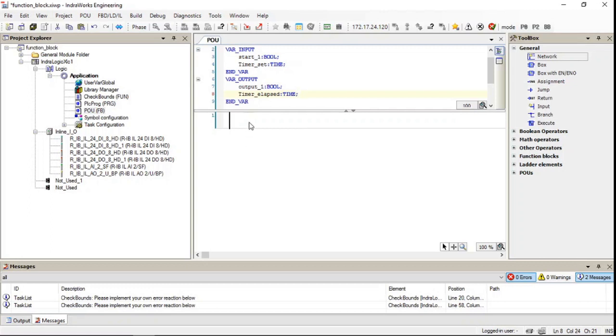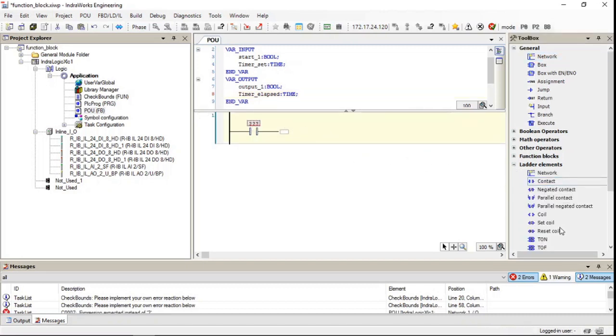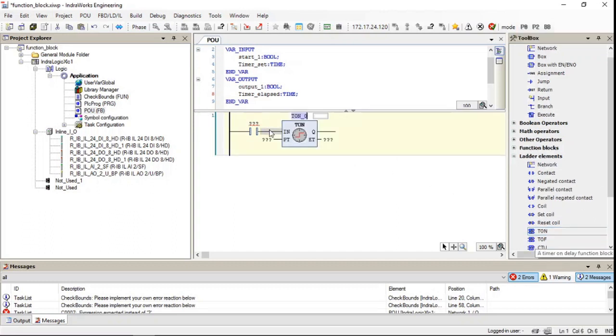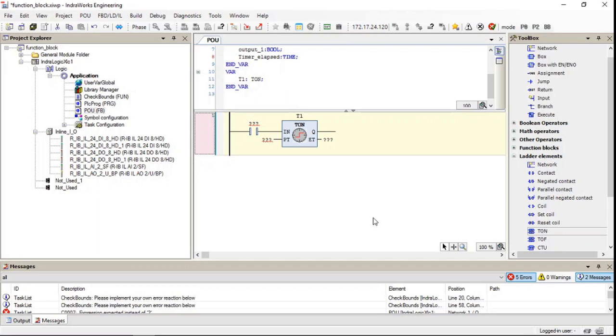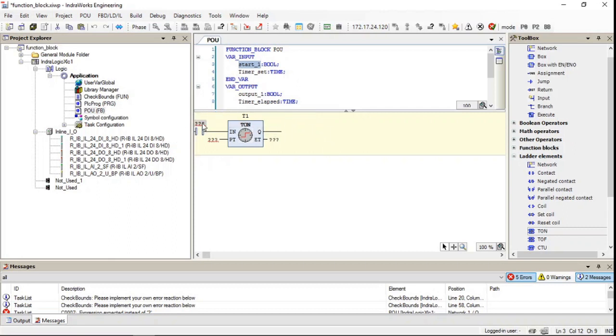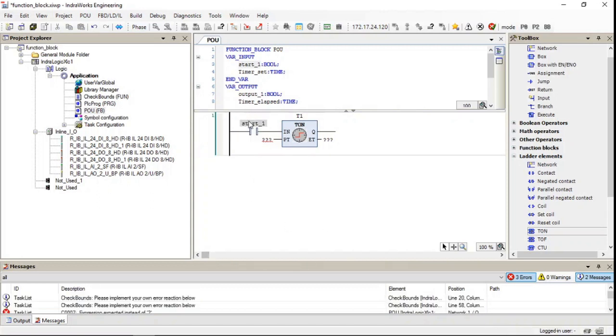So assume that in a program, I just add some elements, I give some input, then I add some on delay timer. So this on delay timer I give the name as T1. Then this one is our start input. You can just copy this variable and use it here. So it will take those variables, start_1.